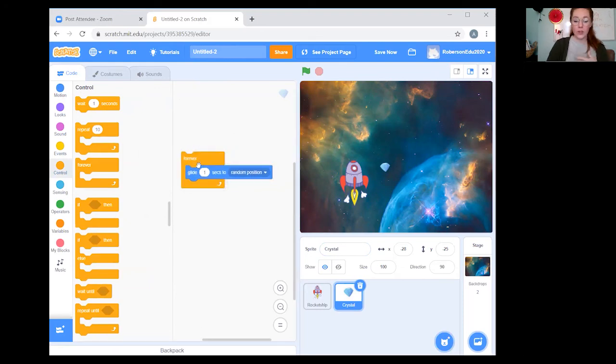So now it's going to go ahead and glide 1 second to a random position, and then our code has told it, okay, repeat that same thing. So it's going to choose a different location, and it's going to glide to it. And we don't want to have to click this when we're playing the game. When the game starts, we just want it to happen.